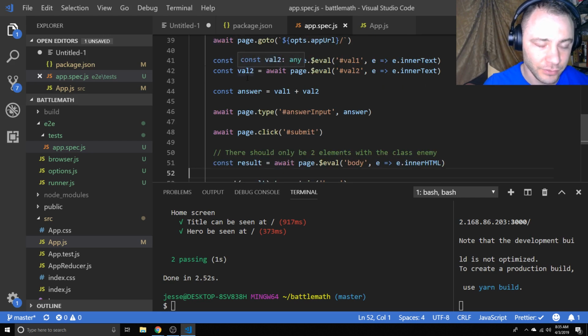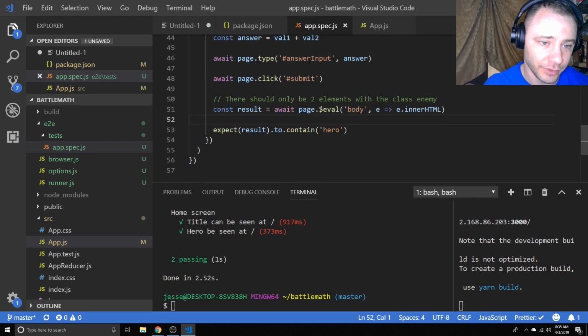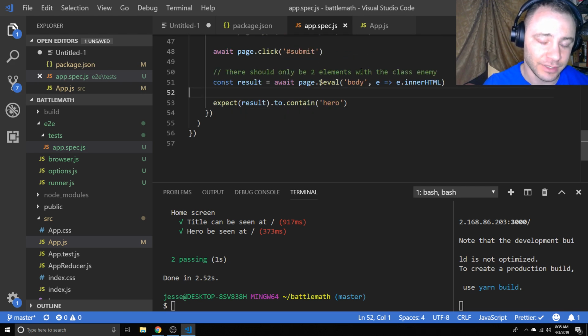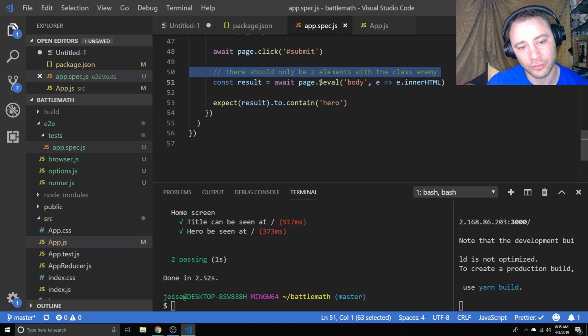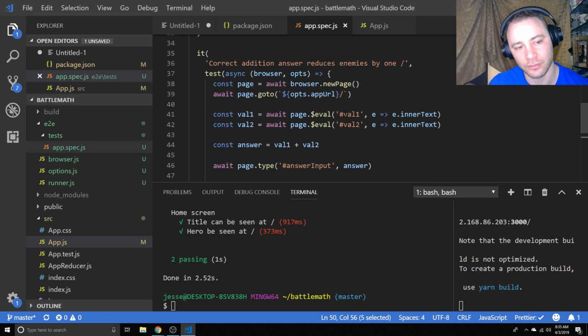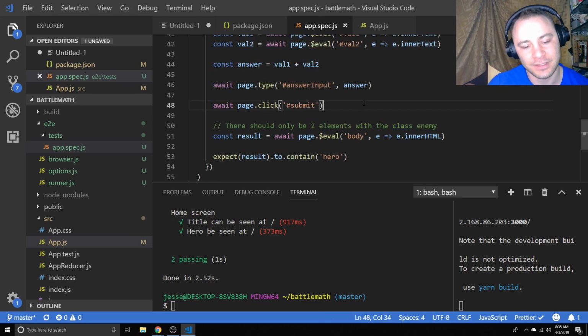So what we have so far is we're getting our values, we're adding our values, we're putting that answer into the input, we're clicking submit. Then we should check to make sure that when we've clicked submit, we've taken away the enemy. So it starts by default with 3 enemies. So now there should only be 2 enemies left. So we need to figure out a way to check how many elements on the page have the class of enemy, and that should be equal to 2. If it's equal to 2, our test passes. If it's not equal to 2, our test fails. So that's the next thing we need to do.